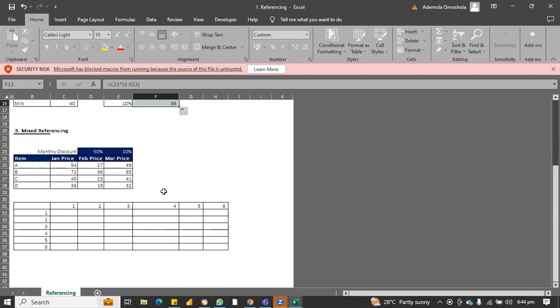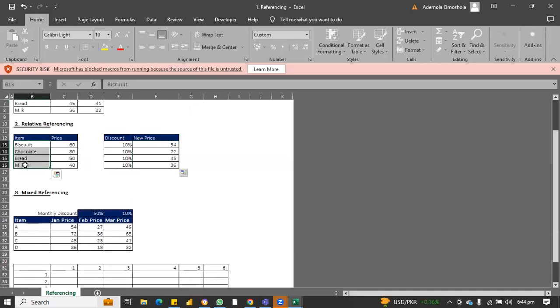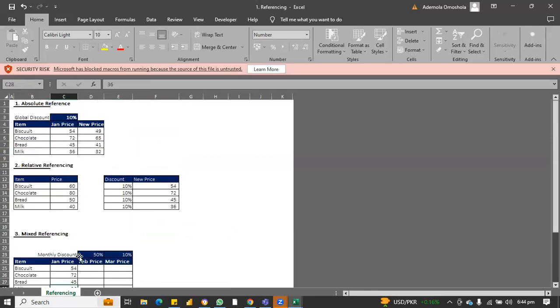And the next one now is the mixed reference. So let me tell you something before I start this mixed reference. I usually get this feedback that it's kind of hard because of how it works. If you look at this, for the same items, bread, chocolate, biscuits and milk, we have January price, which is 54, 72, 45, and 36 respectively, right?